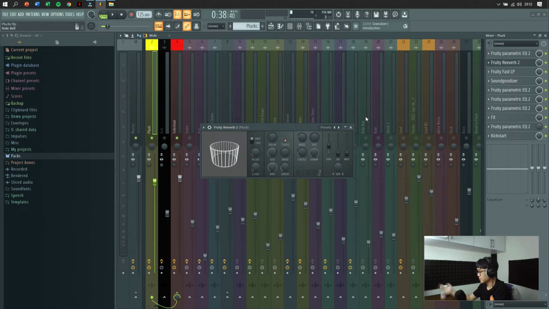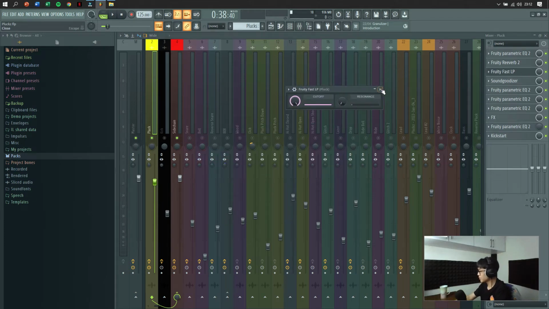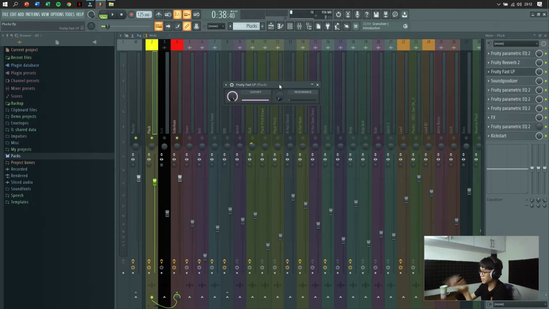Reverb, same thing, just to give that roomy effect. Fast LP for the cutoff frequency. So instead of Fruity Love Filter, I've used just another simple low pass cutoff.